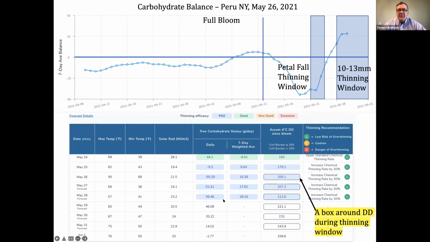Now, the carbohydrate model will help you understand that by this column of accumulated degree days. We put into the model this black box that surrounds the degree days when we're in the prime window between 200 and 250. So this was for, I can't remember exactly where this is, but on May the 26th, they accumulated 200 degree days since bloom, and we would have said that's the first day you should put on or could put on your 10 millimeter to 12 millimeter spray.